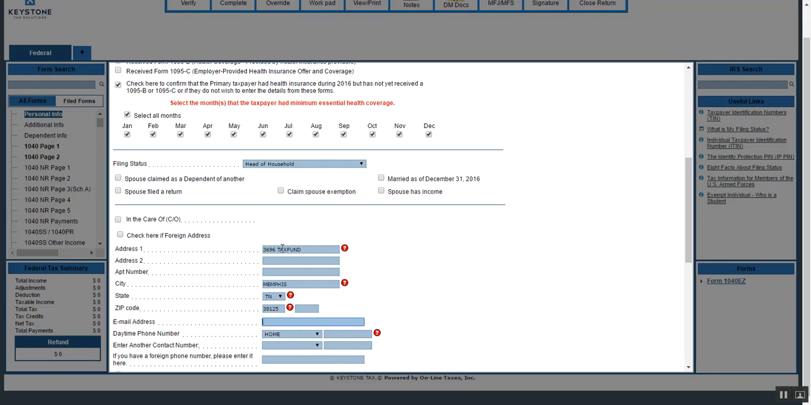The email address is not required, as you see with the red. You see there's no red around the email address. Well, again, it's not required. But I like to get an email address just so I can email clients their tax return, or I can reach them next year or something like that.